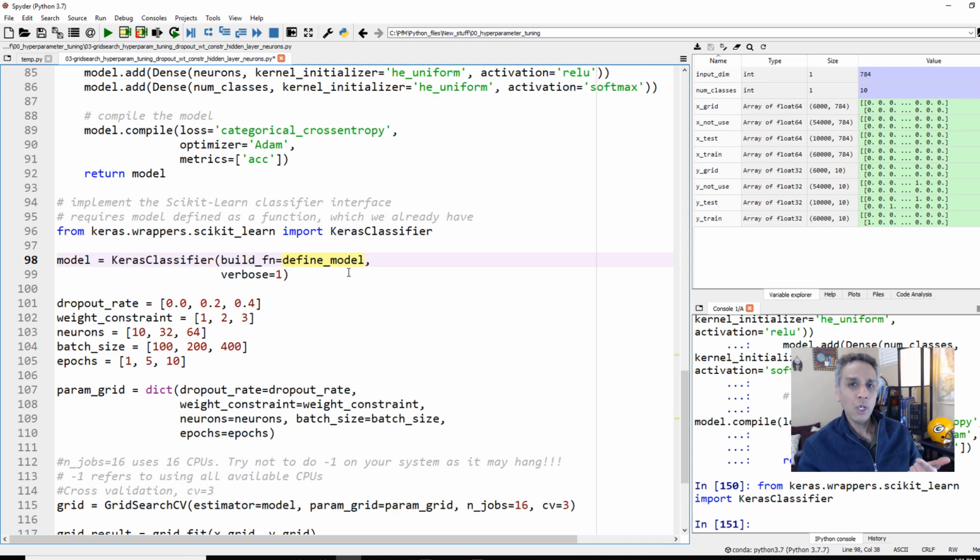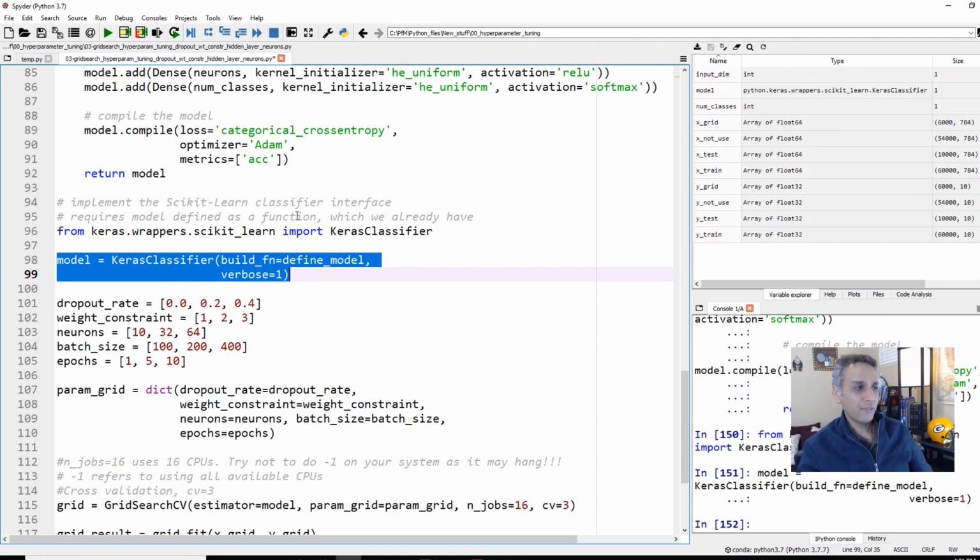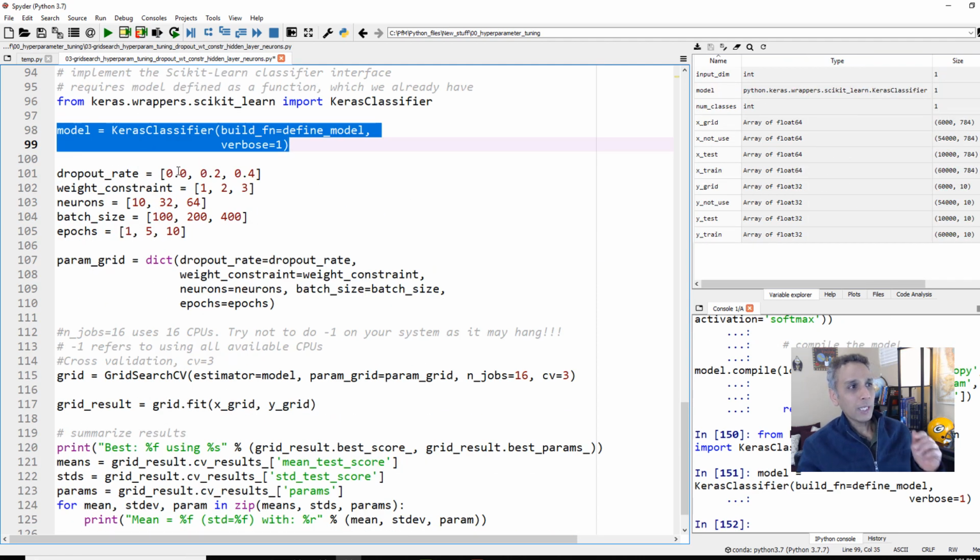But here, we're trying to perform the search, so I'm not providing that as inputs here. If you see this, the only thing that I'm providing as input is what model I'm going to use. And verbose is basically, do I want to print it on screen or not. So this is pretty much it. Now, the next few. Dropout rate. Let's try 0, 0.2, which is 20%, and 40%. So these three dropout rates.